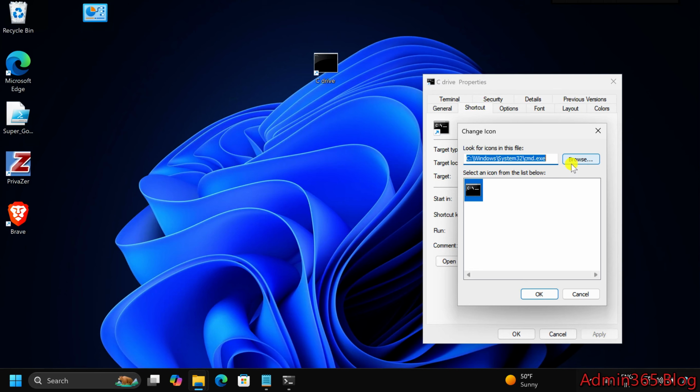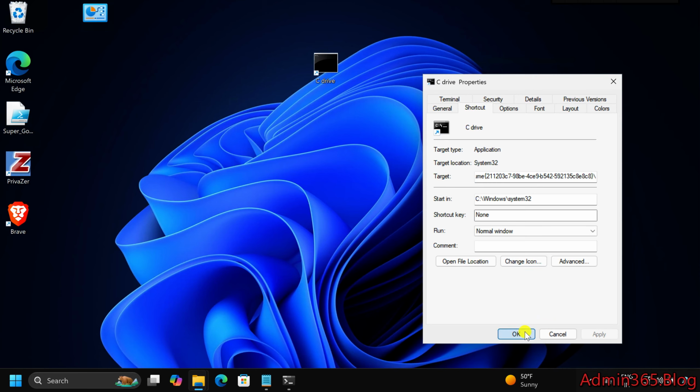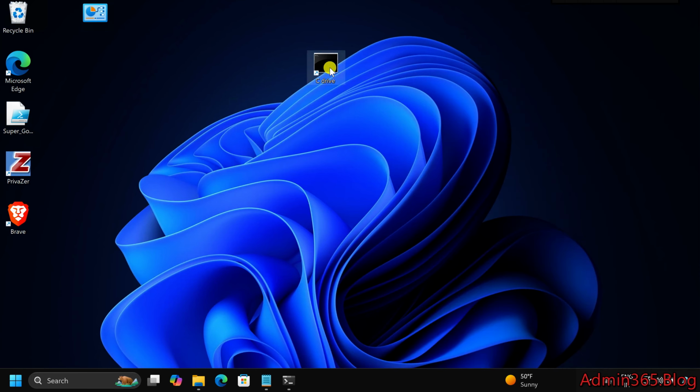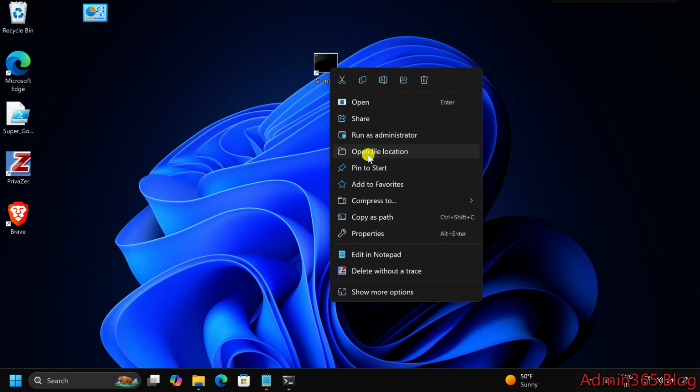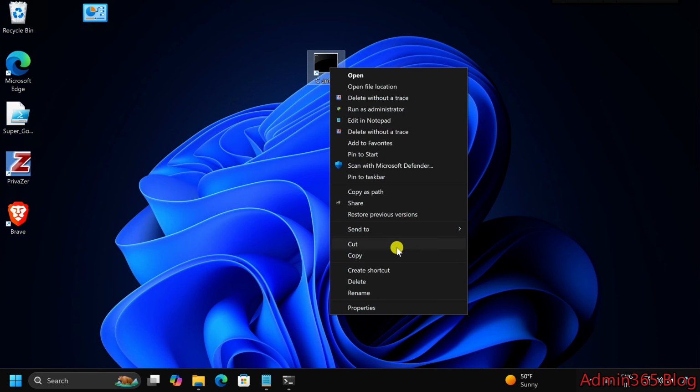Step 8: Pin or move the shortcut for easy access. You can right-click the shortcut and Pin to taskbar, Pin to start, add to Start menu all apps, assign a keyboard shortcut, or move it to another convenient location.